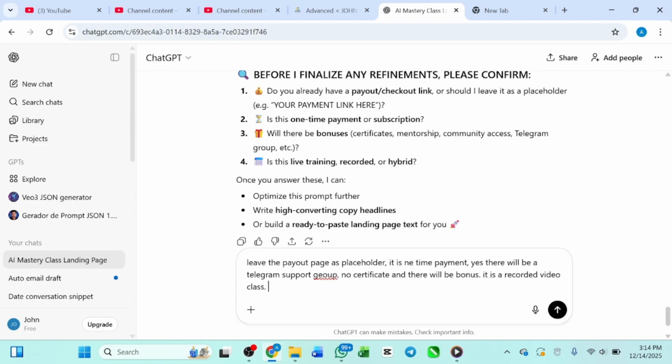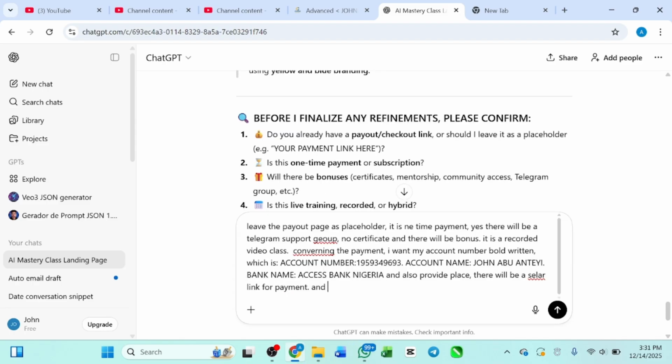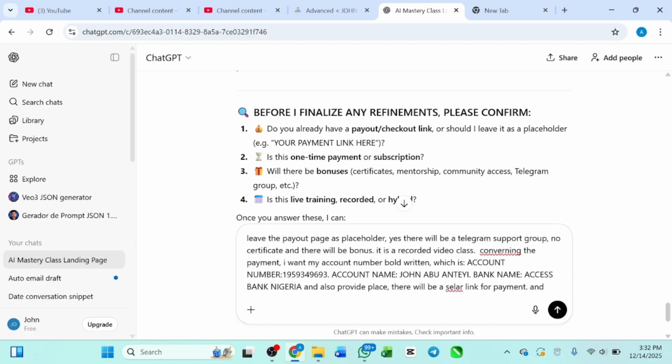All right, I'm going to say concerning the payment. So I just provided all the information concerning what ChatGPT actually asked me. ChatGPT asked me, do you already have a payout page? I say leave the payout page as a placeholder. That is, there will be a space where I will just paste the link, because the payout page is going to be a button where they click and it takes them to the payout page. So it is only the link that they actually need. It is a recorded video class.